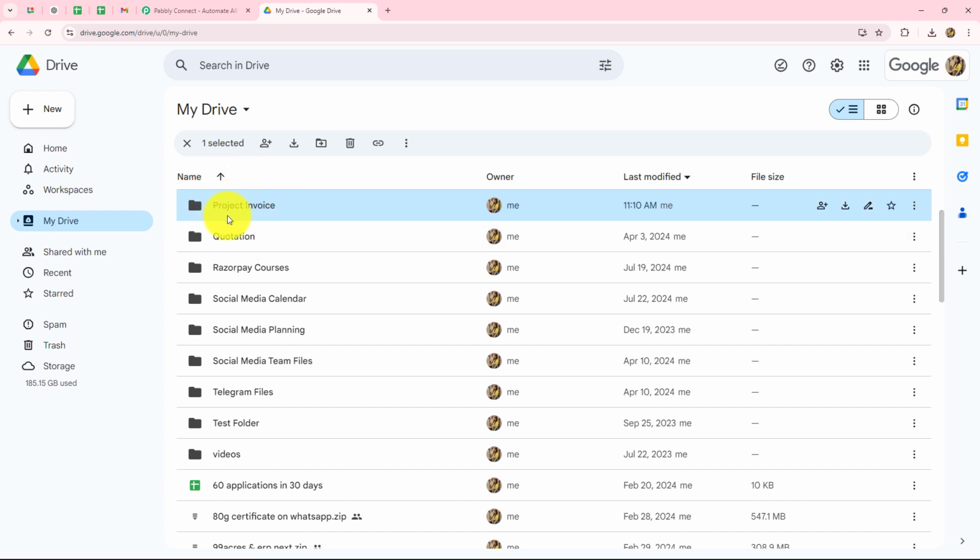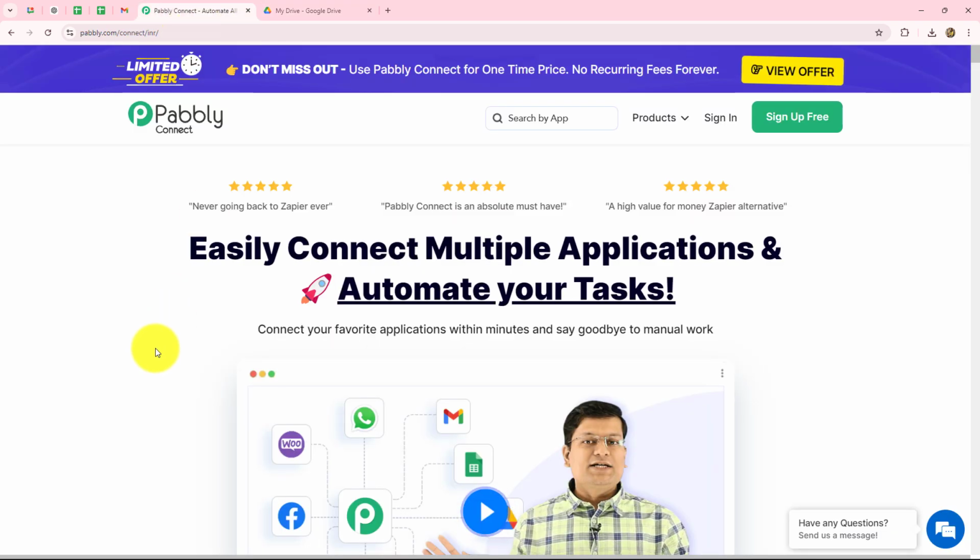Okay, so I've already created a specific folder for these attachments, and I want that as soon as I receive these email attachments from my team members, they are automatically added over here in this particular folder inside Google Drive, so that I will be able to create a backup of all the attachments without any manual efforts. So in order to automate this entire process, I'm going to set up a connection between my Gmail account and Google Drive, and that I'm going to do without the requirement of any coding and programming skills with the help of Pabbly Connect. So let's get started quickly.